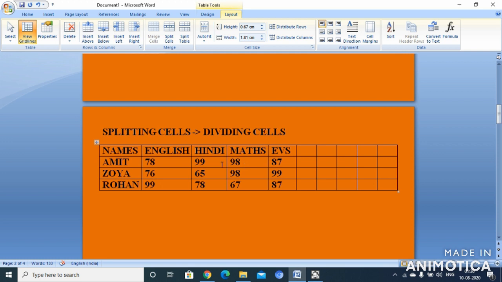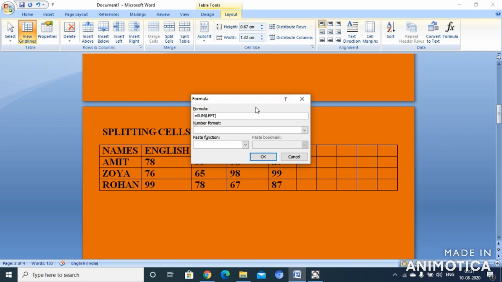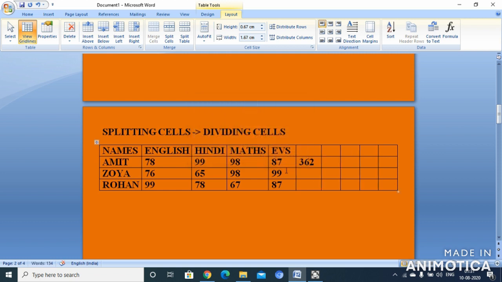Now how to make the calculation in this is that we will place the cursor where we want the answer. So after placing the cursor over here, what will I do? I will move to the data group on the layout tab. On the data group, you will get the formula option over here. Click on this. You will get the formula dialog box. From here, you will get the formula, that is SUM(LEFT). So I'll click on this. And the numbers will be added in the cell.